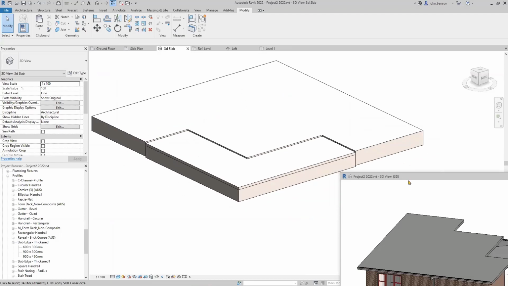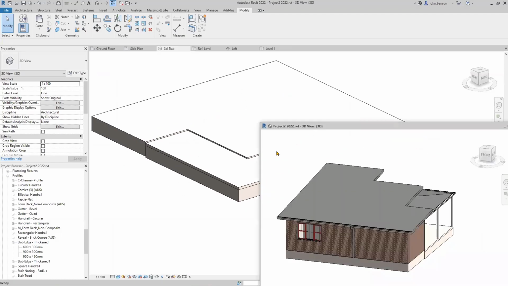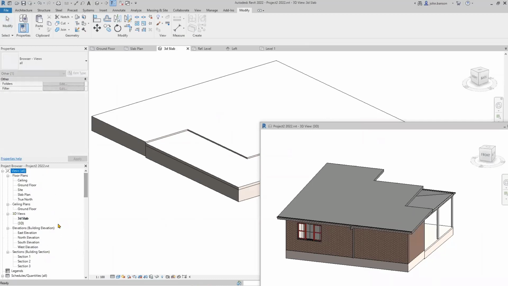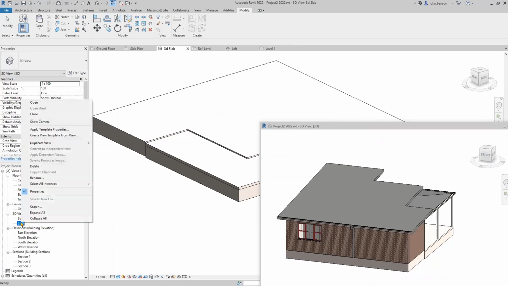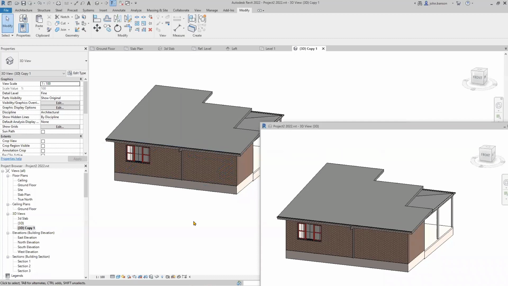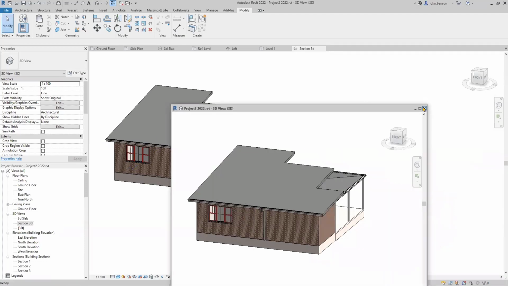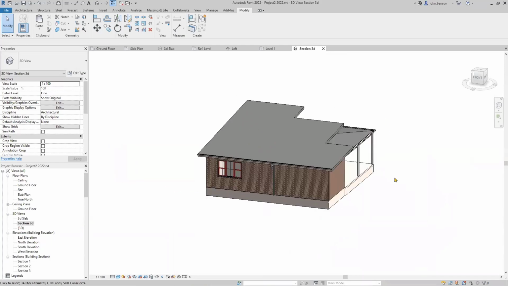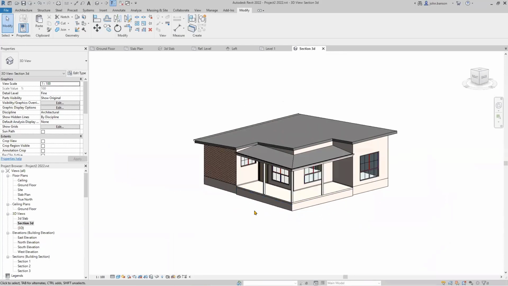get out of that. The next thing I wanted to do, while we're on sections and everything, was to go back to our 3D view and duplicate the view again, and I'll rename it to section 3D. Close this one down now. So there's our model.